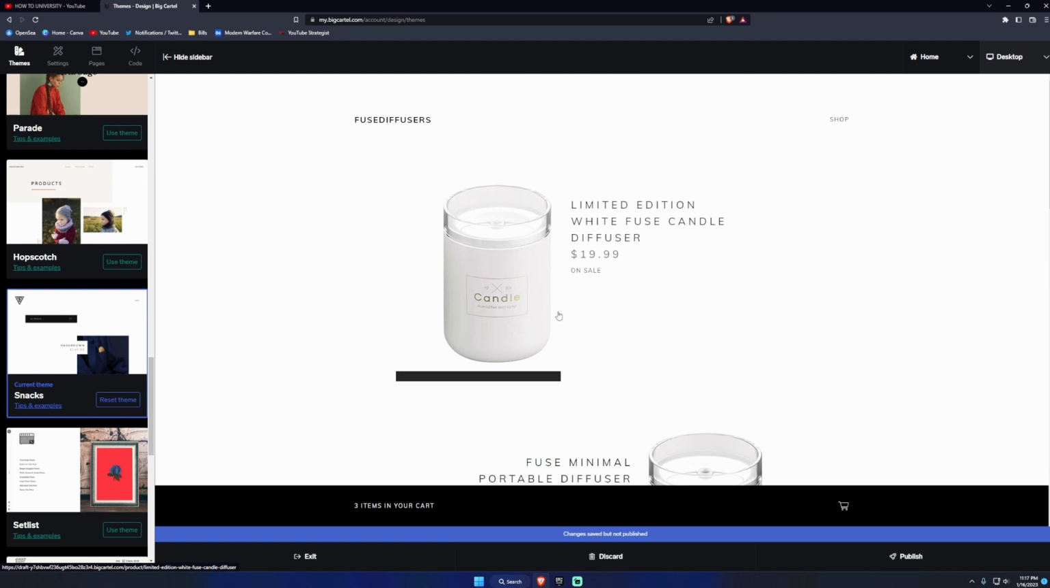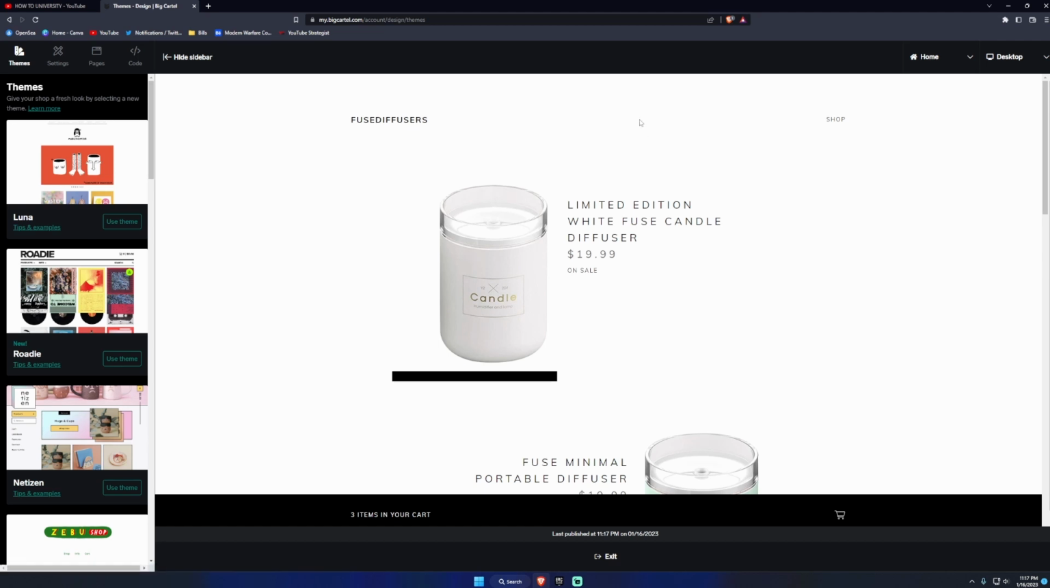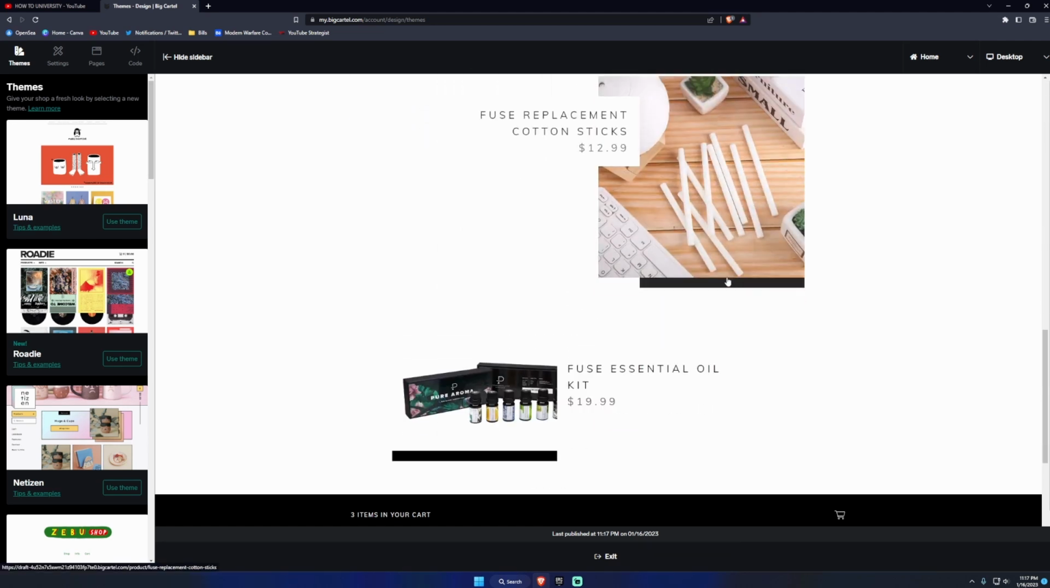And in order to publish this, all you have to do is go to the bottom here and hit publish. Once this is published, it's going to say your changes are now visible in your shop, and we're going to go hit OK. So now that our shop is completely different, this is what this shop would look like.